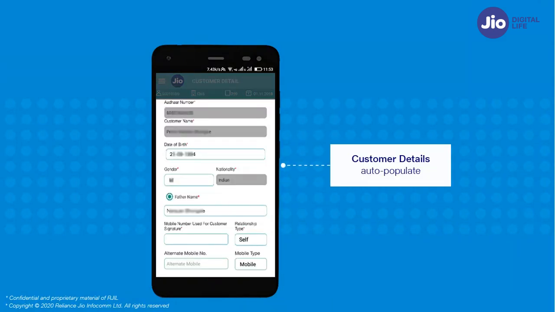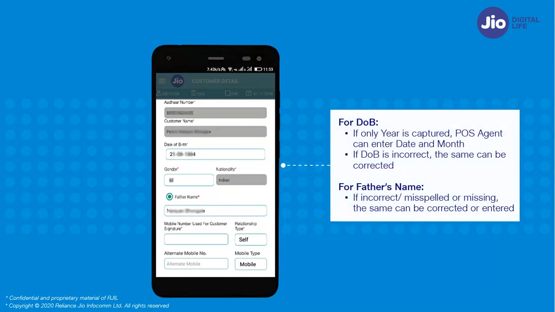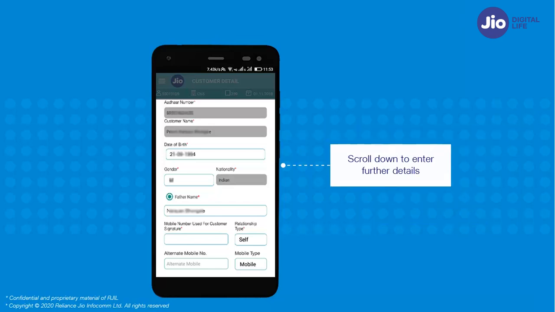Customer details are auto-populated. Here, you need to make a note that if the customer's date of birth and father name does not populate, then enter the same manually. In case the father name is misspelled, then make necessary corrections. Scroll down to enter further details. Please note that fields marked in asterisks are mandatory and need to be filled in manually if not auto-populated.